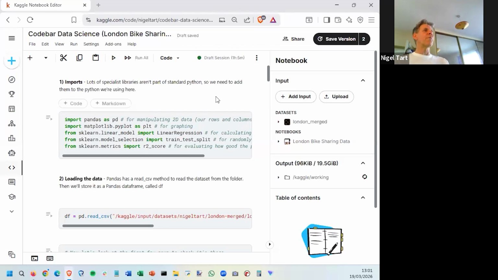Right, so first thing in nearly any project, unless you're doing it in very basic Python, you import the libraries you need.